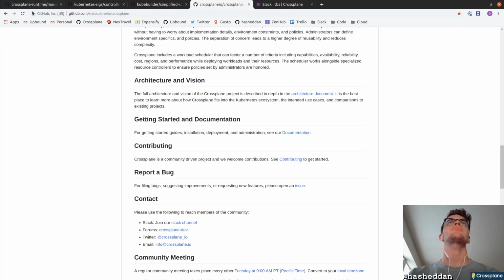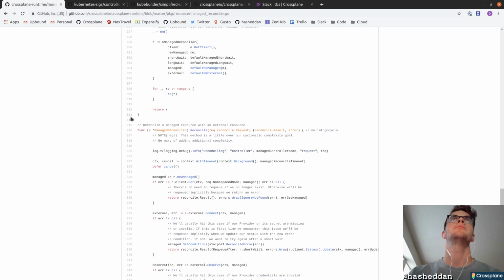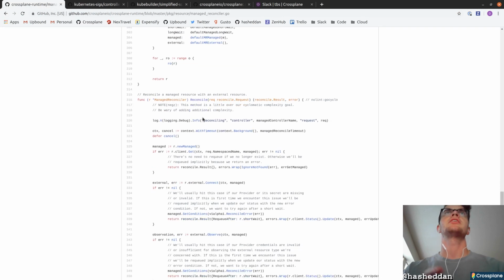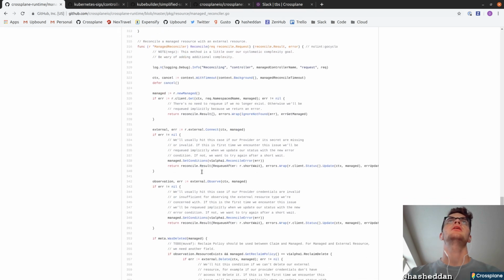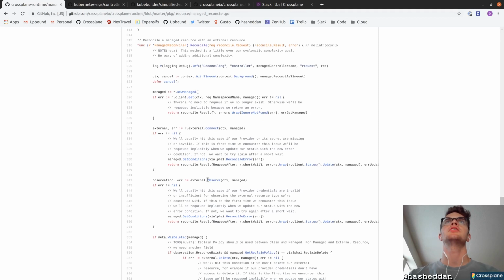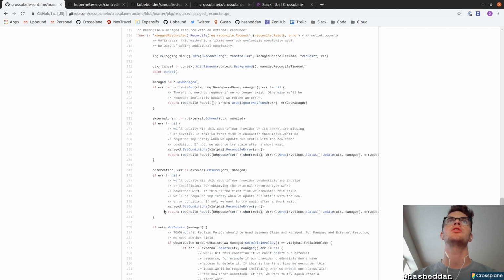So back to the runtime. So here's the reconcile loop. So essentially what we're doing is we're getting the managed object. So this is the object that you've created in Crossplane or in Kubernetes. It's a Kubernetes object. And you're going to connect to it, and then you're going to observe it. So whatever function you pass in for your observe, that's what's going to be used to essentially determine what we need to do to the object.